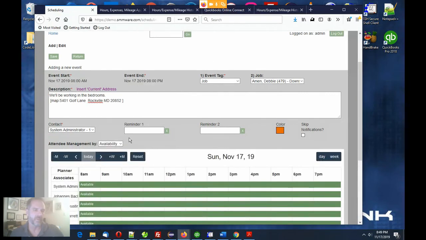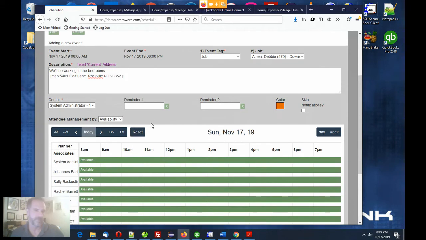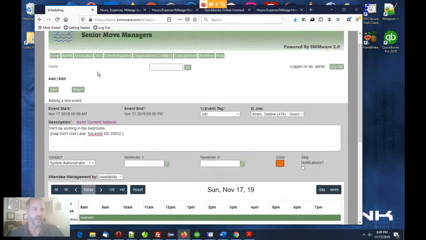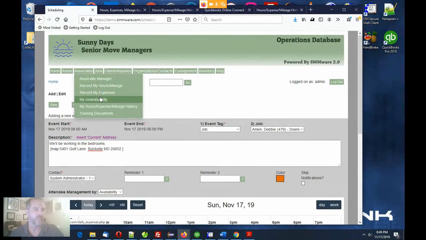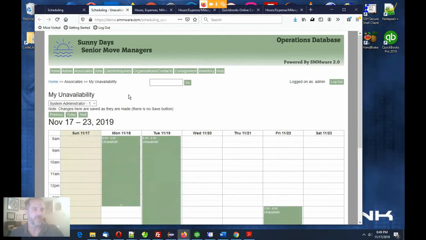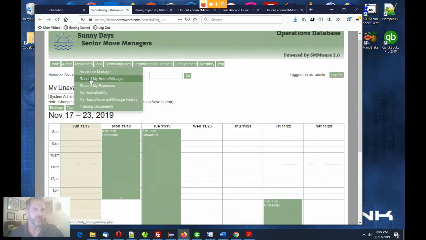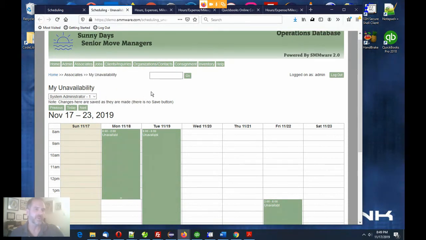This next approach is called availability. And before we go into detail there, I'm going to show you where employees can enter their availability. It's under Associates and My Unavailability. We can set the system where employees describe when they can work either based on when they are available or when they are unavailable. And in my experience so far, it's been easier to enter when they're not available.